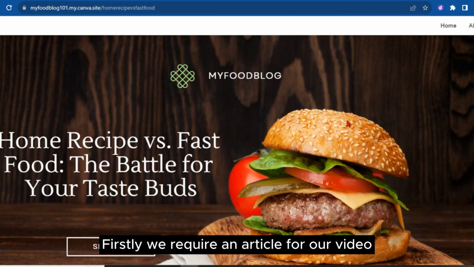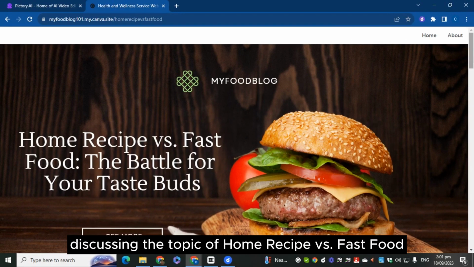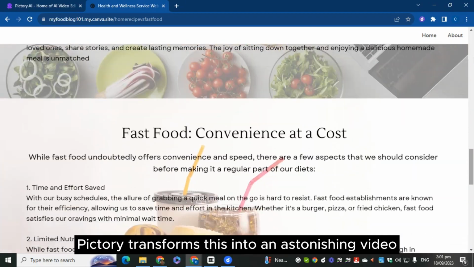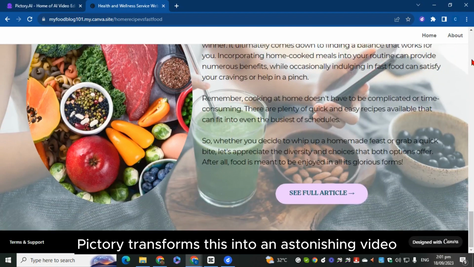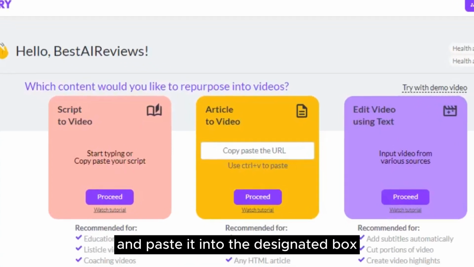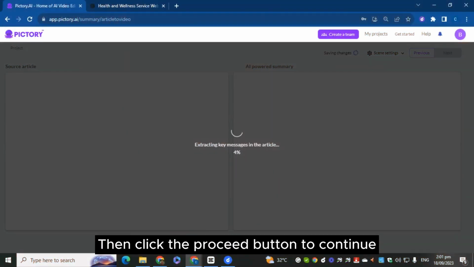Firstly, we require an article for our video. What we will do is copy a post from my food blog. It's a concise blog discussing the topic of home recipe versus fast food. Later on, we will witness how Pictory transforms this into an astonishing video. Simply copy the link from the address bar and paste it into the designated box. Then click the Proceed button to continue.